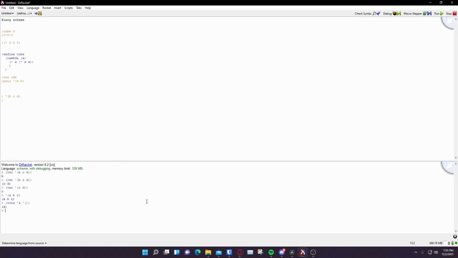If we do another cons, and we have A again, but let's try a list with multiple values in it. We can see that we have A, B, C. So it combined these things. So you can see that cons is a way to combine lists or combine elements into a resulting list.